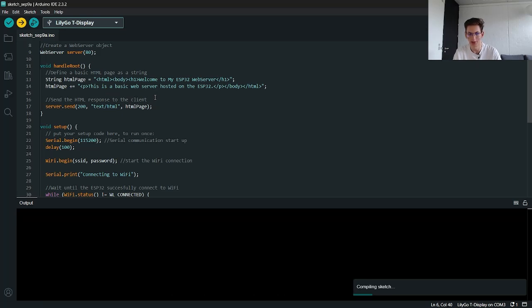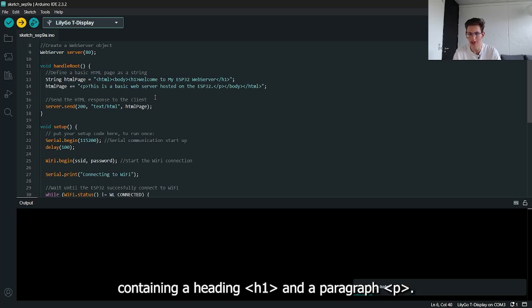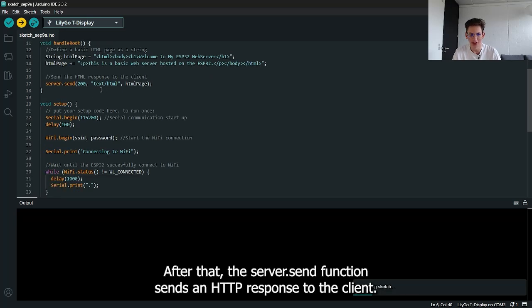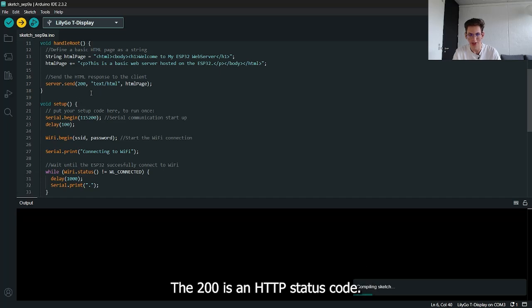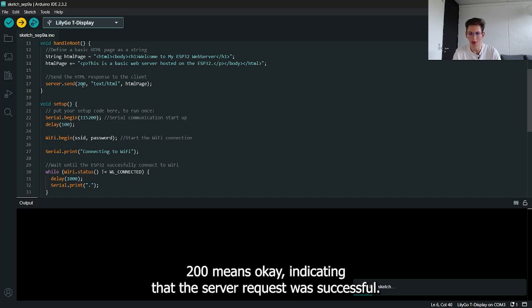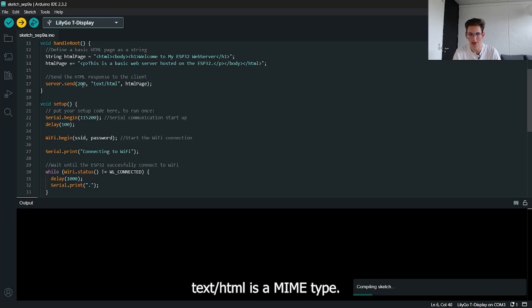ESP32 is accessed, which means the IP address of the ESP32. In this example, we create a basic HTML string containing a heading, h1, and a paragraph, p. After that, the server.send function sends an HTTP response to the client. The 200 is an HTTP status code. 200 means OK, indicating that the server request was successful.